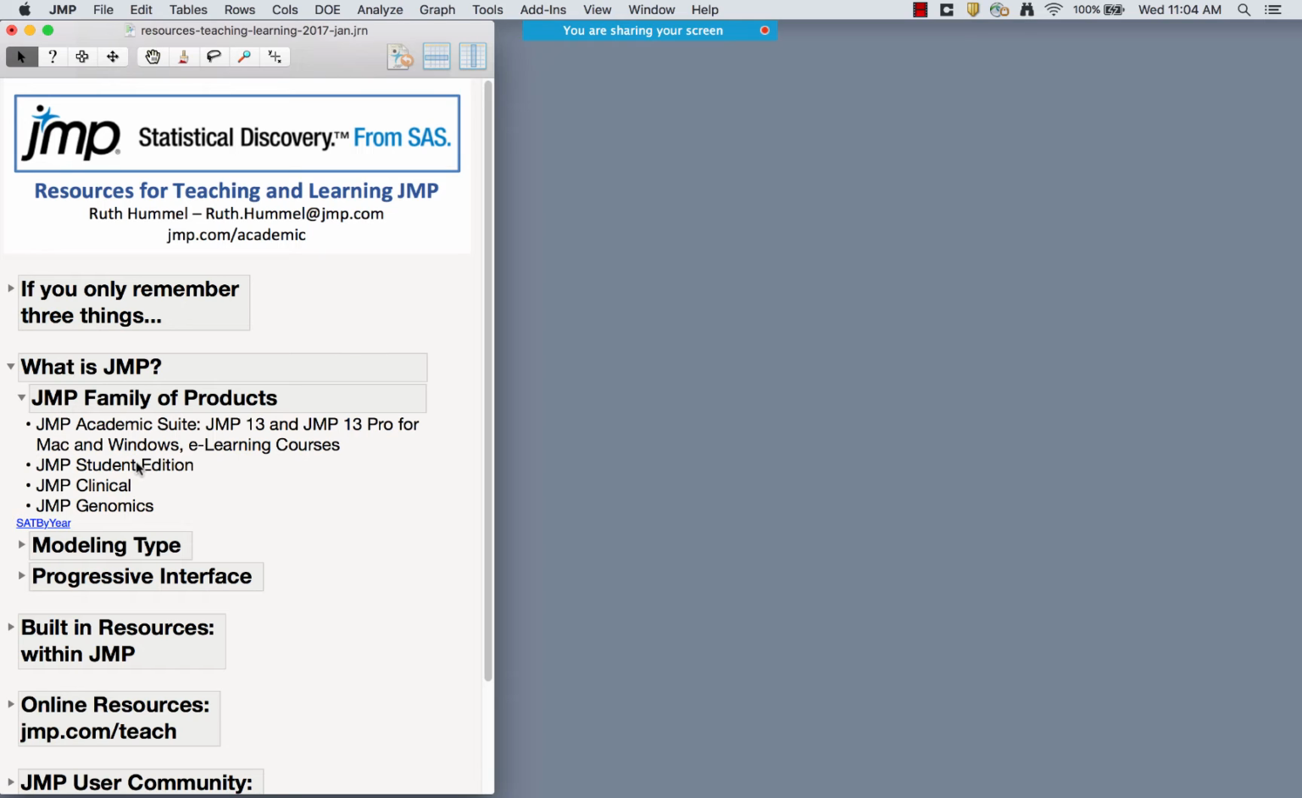And then there are also 2 additional products from JMP. JMP Clinical, which is for clinical trials, and JMP Genomics for genomics research. These products are a combination of the regular JMP product bundled with some SAS components. So when you're using JMP Clinical or JMP Genomics, you're actually using both JMP and SAS together.